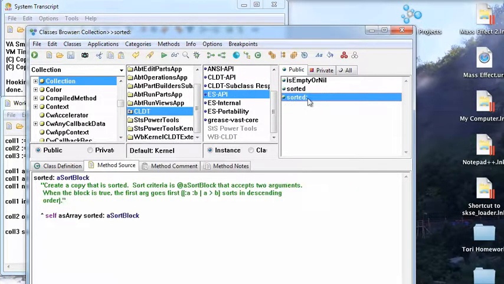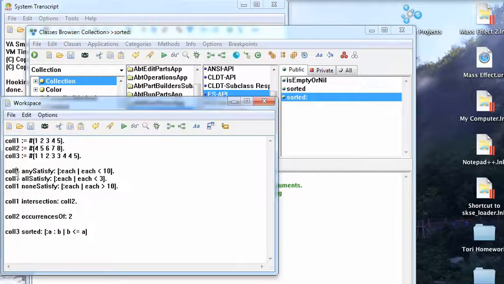Then one other interesting thing is sorted and sorted colon. Any collection in VA Smalltalk you can sort, which I find to be highly useful, because quite frequently collections need to be sorted for one reason or other in an application, and you can pass in the arguments to the sort block and sort them any way you like.